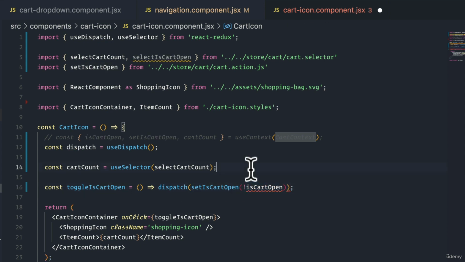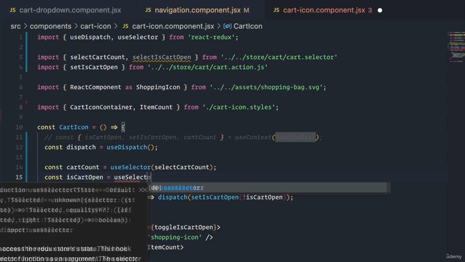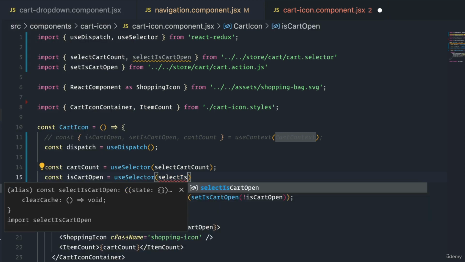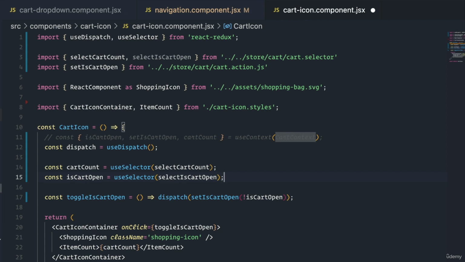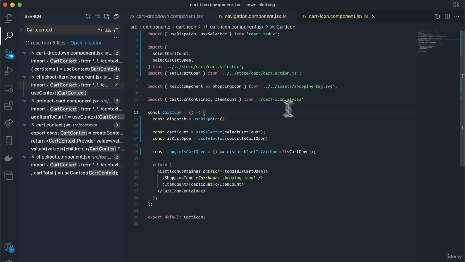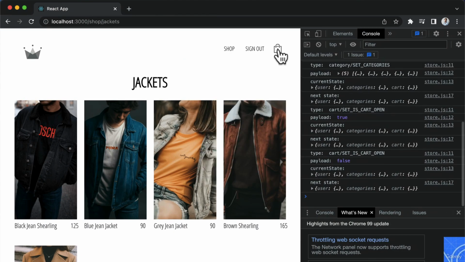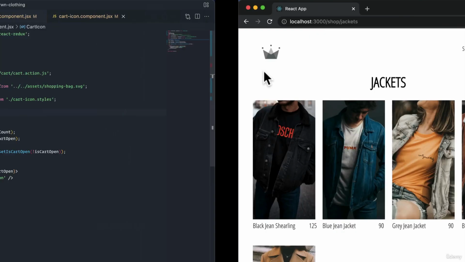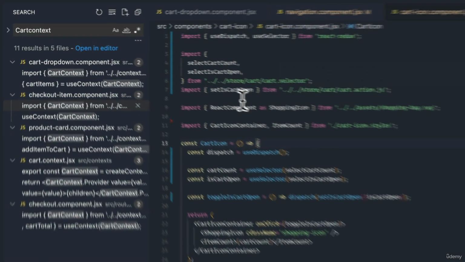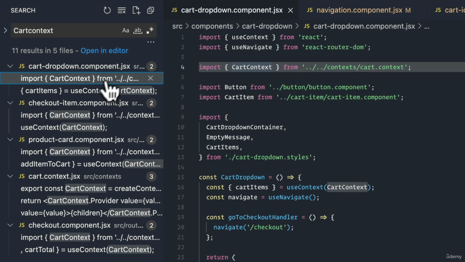As for is cart open, we can get this value using our selector for select is cart open. And there we go. That's all we need. So now what we should be able to do is at least open and close the cart dropdown. So if we go back to our application, we see that's exactly what we get. Next step, we need to set up our cart dropdown so that it can actually show the values.